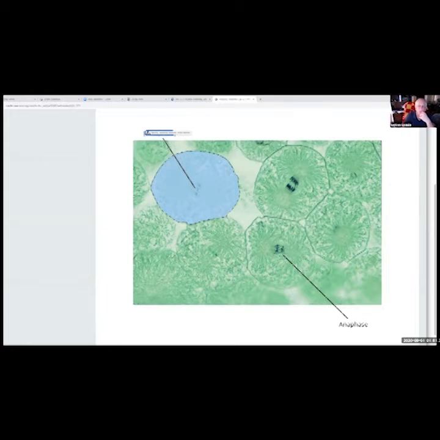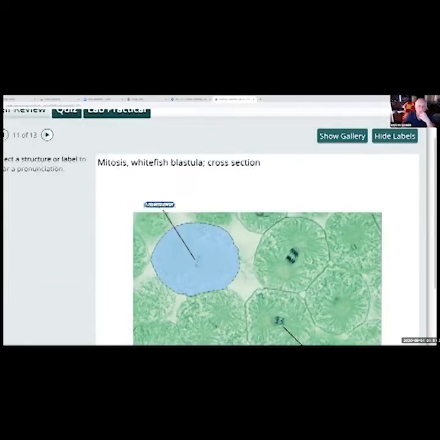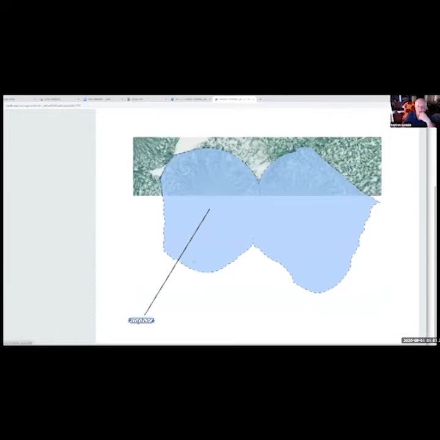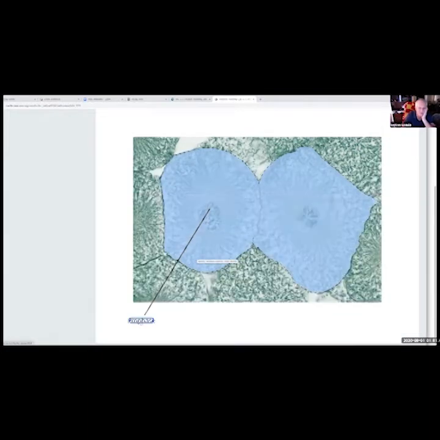Three more. And this is just prophase blown up a bit. Okay, all the chromosomes are starting to condense, but they're not lined up in the center yet. So that's your prophase.